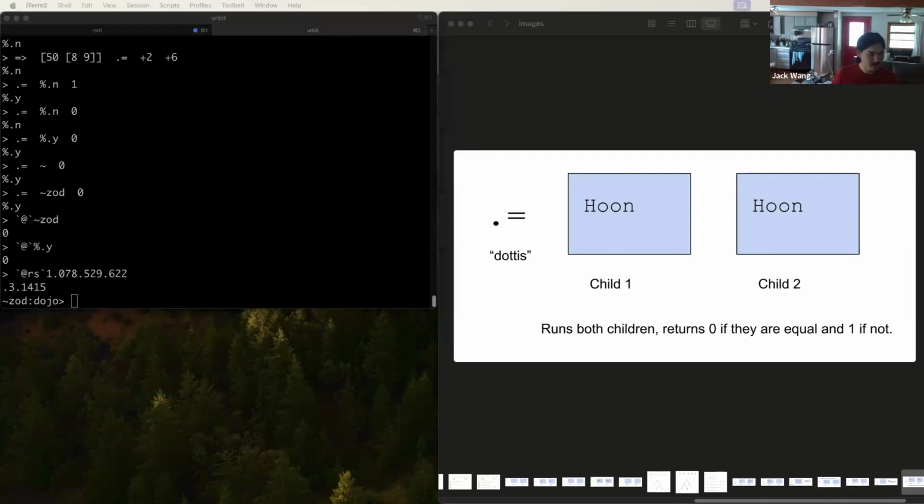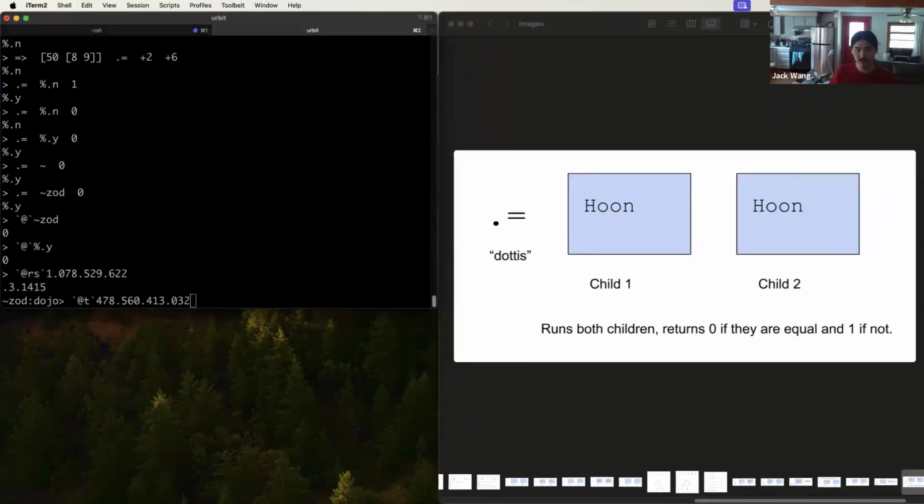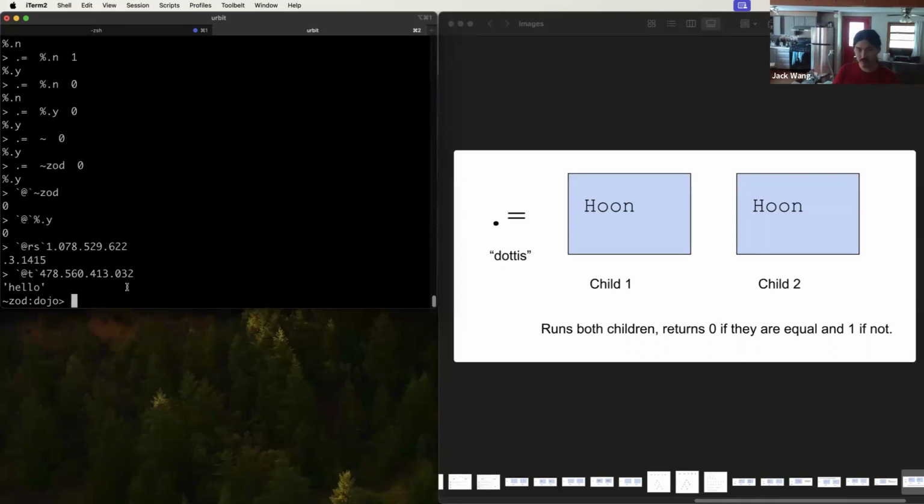This @t aura is for text strings. So if we take this big number, oops, and cast it to a @t aura with this syntax, you get the text 'hello'. So the text 'hello' is just this number underneath, interpreted a certain way.